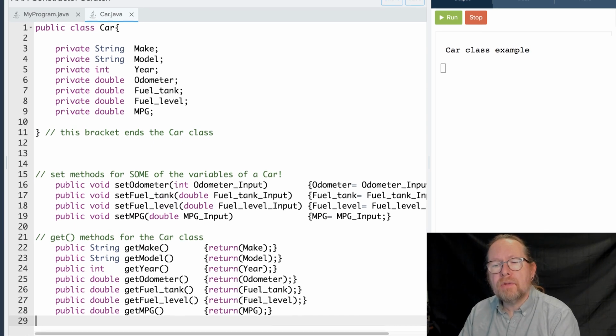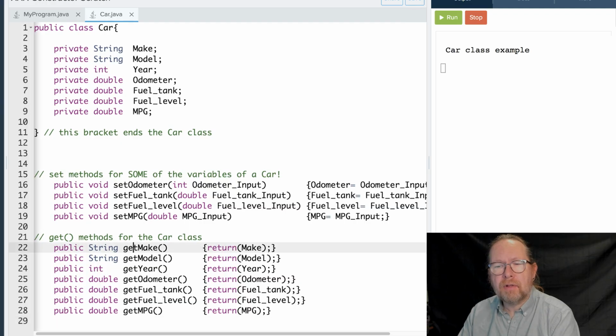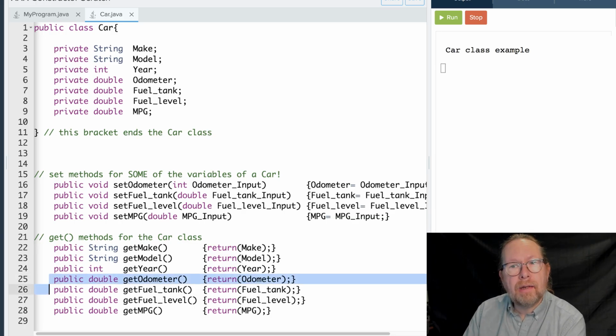What might I want to find out from the outside? I might want to know the make, the model, the year. So I've got a get method for get make, get model, get year that returns that instance variable. You might imagine that you don't want the car to ever have its odometer changed from the outside. Right? When does a car's odometer change? It happens when it drives. Maybe drive is a method of the car class.